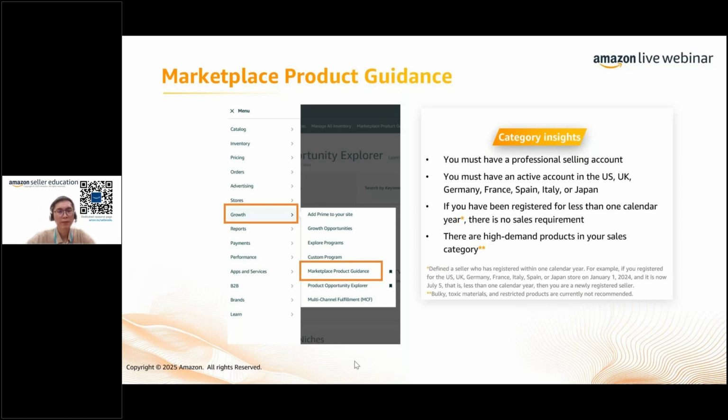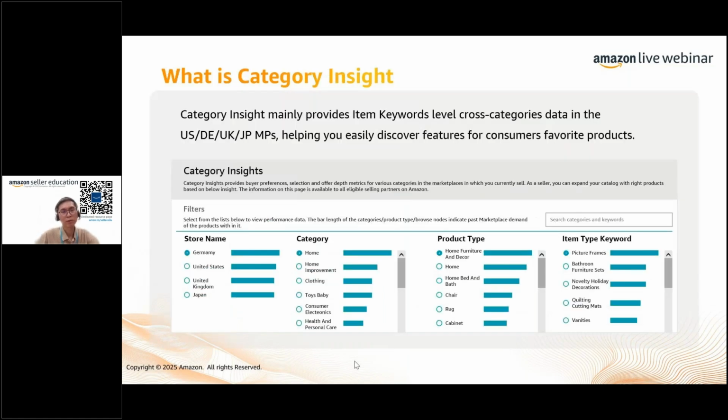All right. Now, specifically, I want to bring you to a feature under MPG called category insights. As the name says, you can find the insights of the category on the stores that you want to sell in.